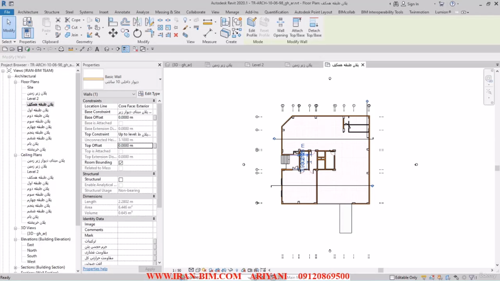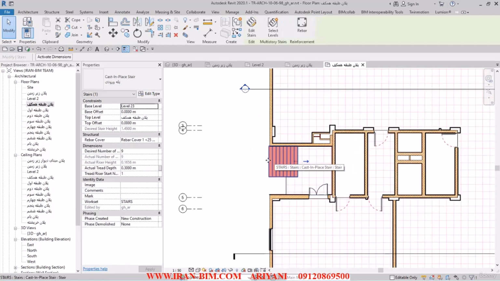So let me just measure this one quick. All right. So for the width of these stairs here, let's see what we have. It's about 2.5 meters. Okay, let me just zoom in on this.